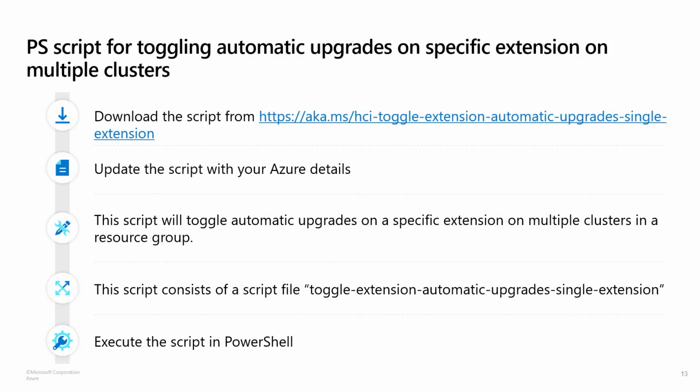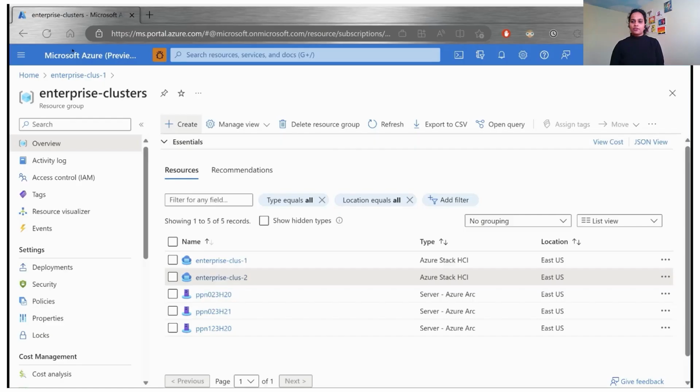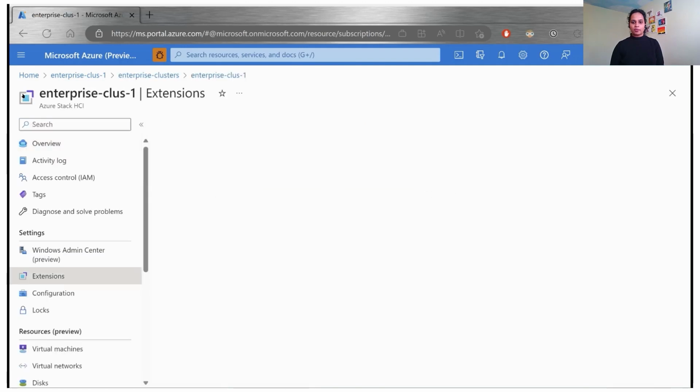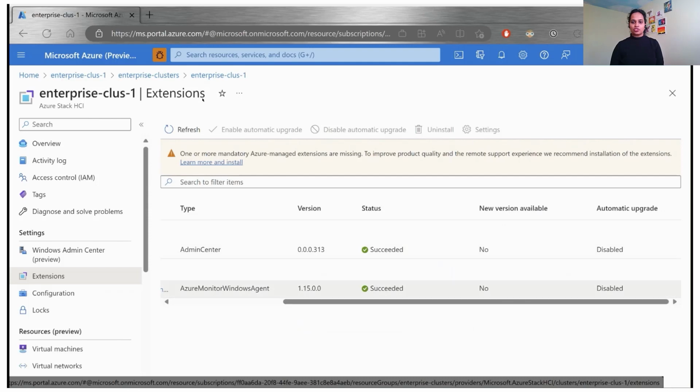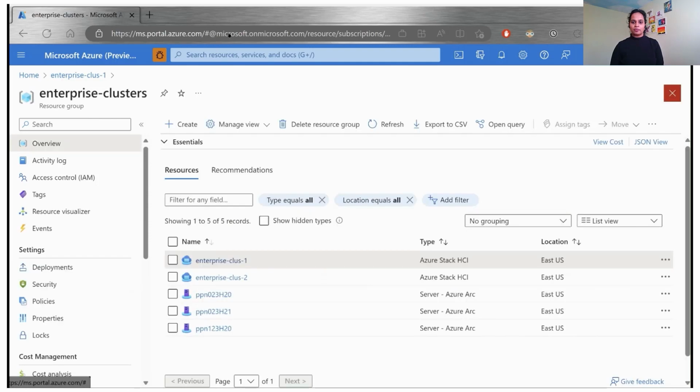Now for this one, you can download the sample script from the URL aka.ms/HCI-toggle-extension-automatic-upgrades-single-extension. Once you downloaded the script, update your script with your Azure details. We will be enabling automatic upgrades on Windows Admin Center extension in this demo. Now in our demo environment, we have two extensions installed on the clusters and have automatic upgrades disabled.